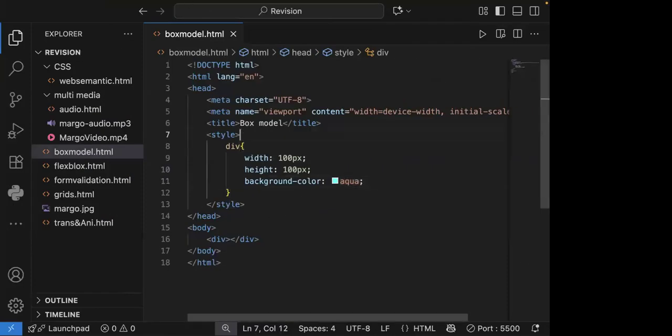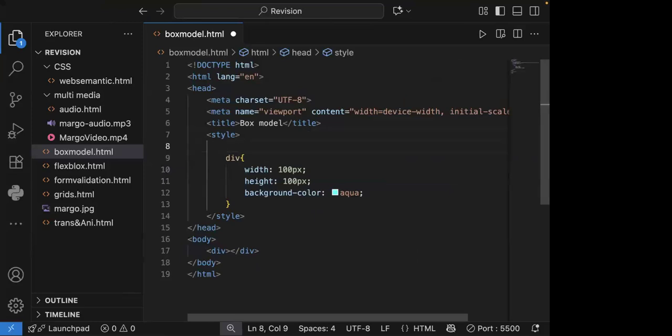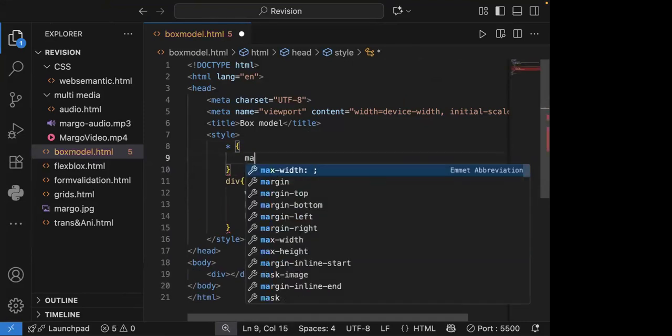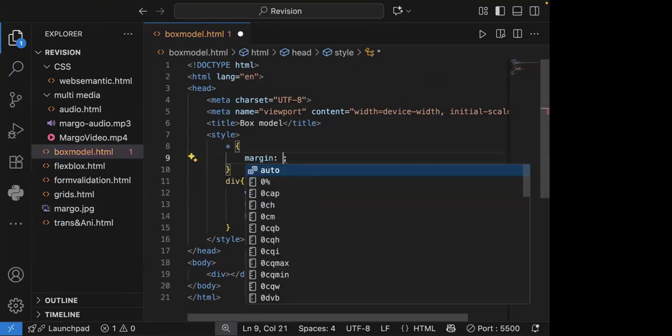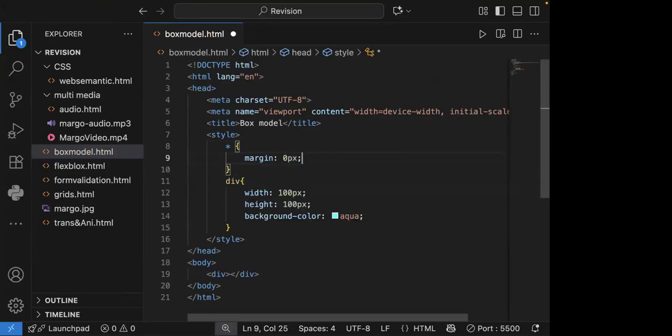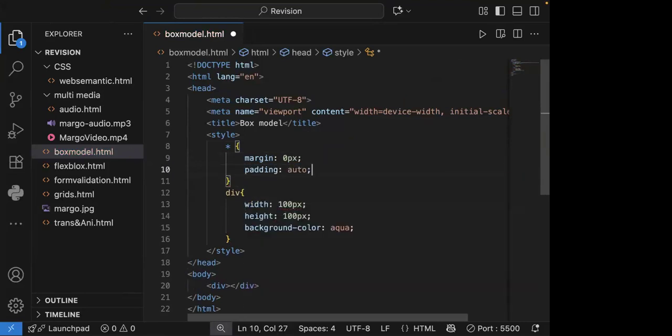So you need to remove margin for the entire document. How do you select the entire document? Star. Star is the universal selector. I'll just give margin as 0 pixel. Let us also remove the padding. So padding also I'll just give it as 0 pixel. Save this, go back. Now do you have the margin?